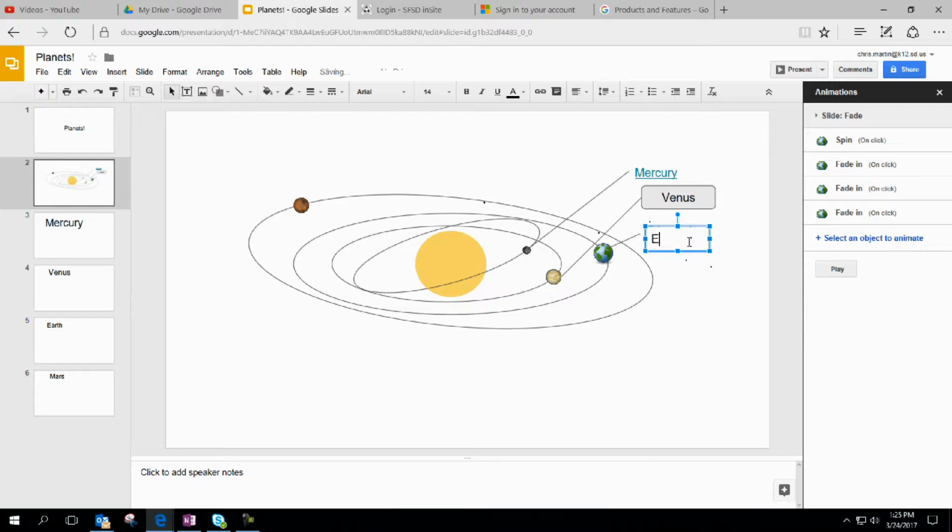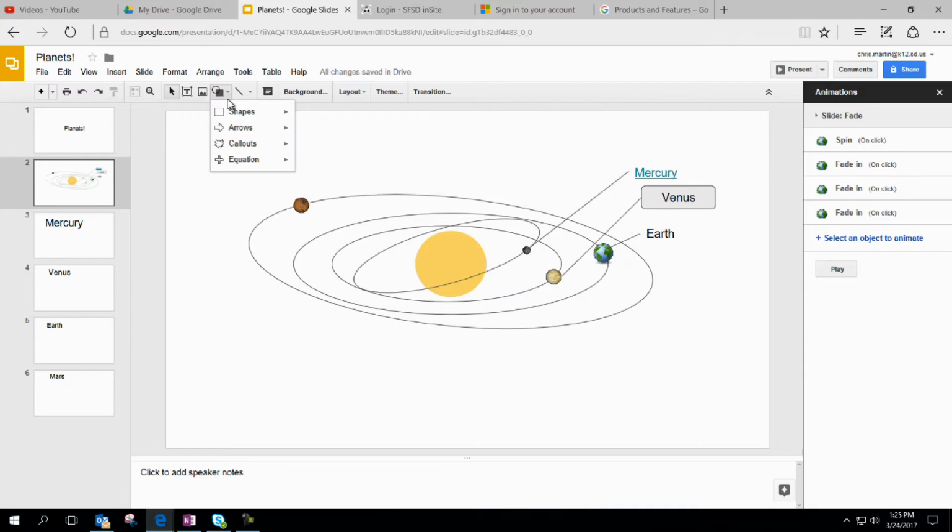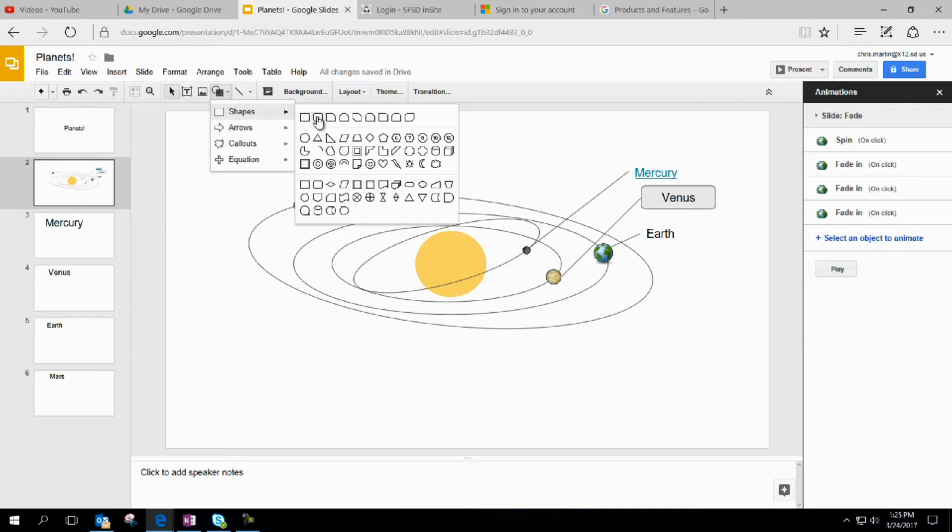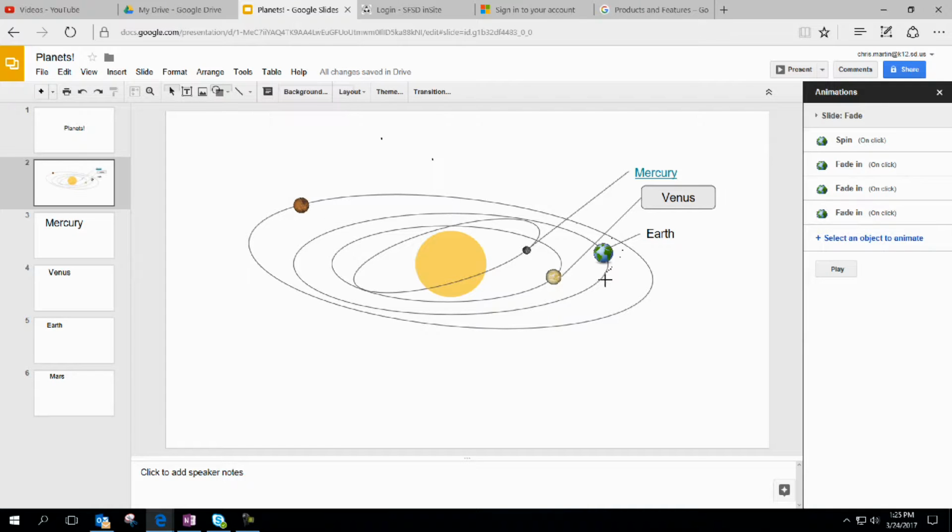Now I can do it with just plain letters, no images or shapes. And when I drag this over, it's like that. Or I can insert, I'm kind of a button guy, so let's make a rounded rectangle. We'll add one over here, and let's add it up here.